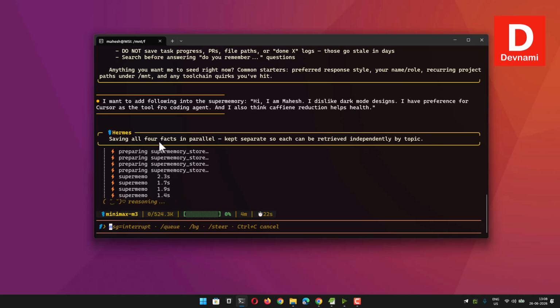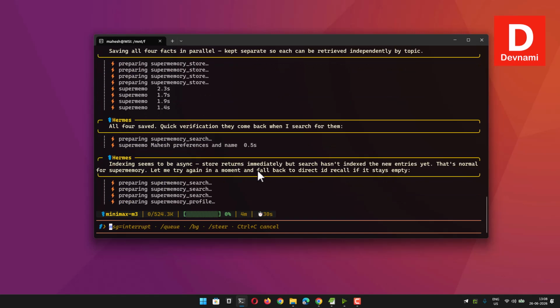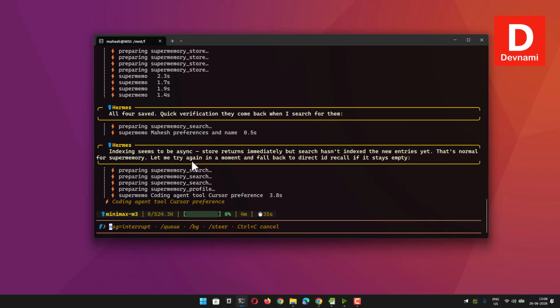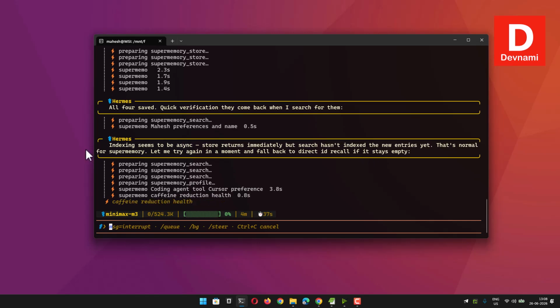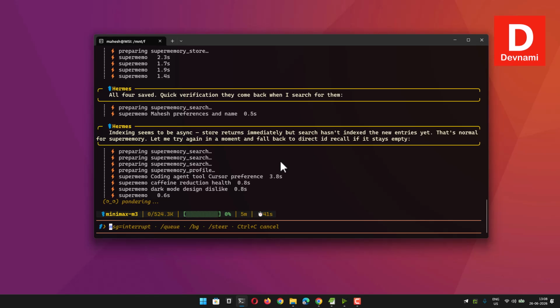You can see saving all 4 facts in parallel, kept separate, so each is retrieved independently by topic. All 4 saved, quick verification, they come back when I search for them. Indexing seems to be async, and that's normal. You can see it has done the work. Now I have to verify whether it completely went into Supermemory's dashboard so that we can actually access it.